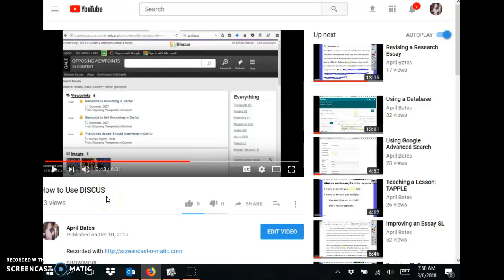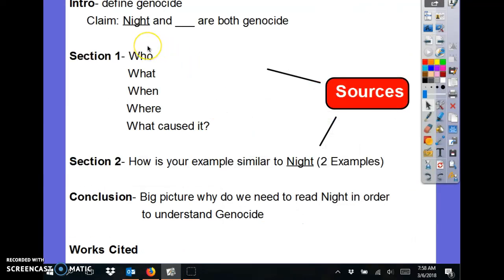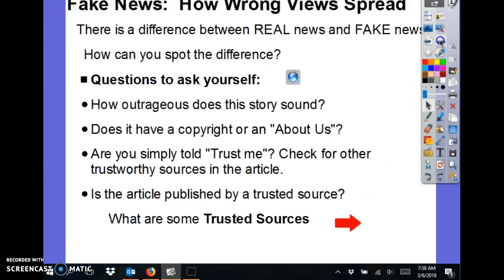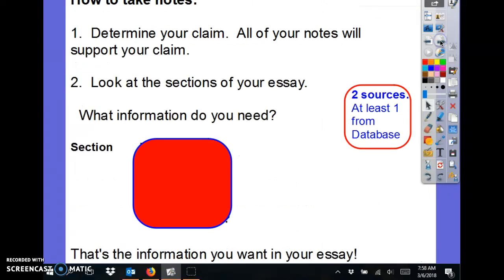There's also an added bonus by using Discus. They go ahead and do the works cited for you, and all you have to do is copy and paste it into the paper. So I think that's an extra bonus. Again, the big thing that you're looking for today, as you go through the videos, so watch the videos first and use the videos to help guide you, is the who, what, when, where, and what caused it. Some other things to think about are determining your claim.